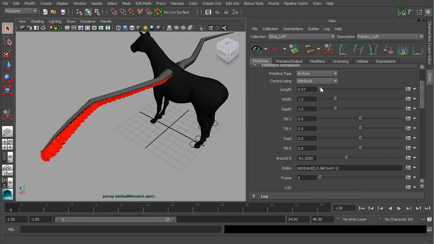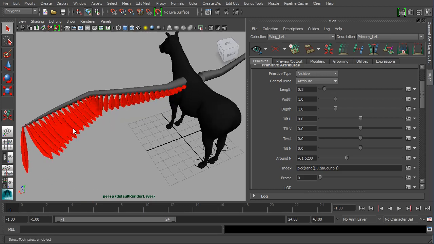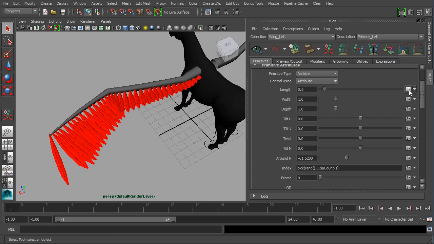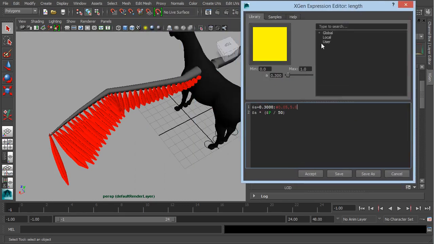And now, as you can see, as we adjust this, we're getting feathers longer at the end and shorter at the beginning. So just by adding in that very simple expression there, we've managed to get just a little bit of variety into that. We could even play around with this a little bit more.